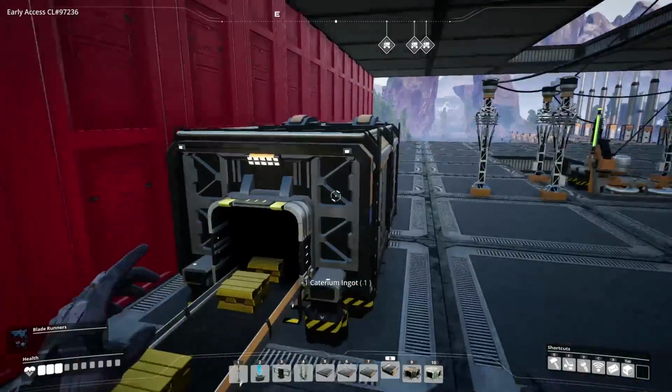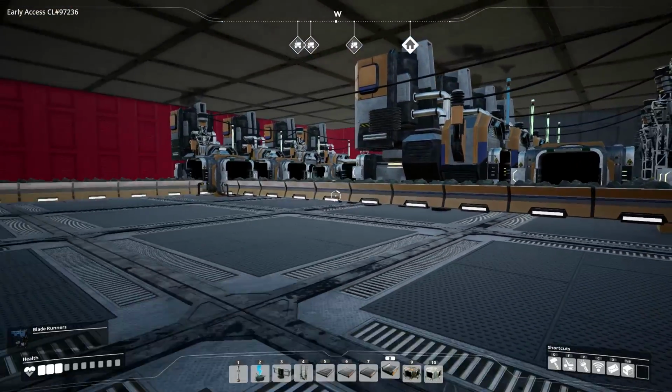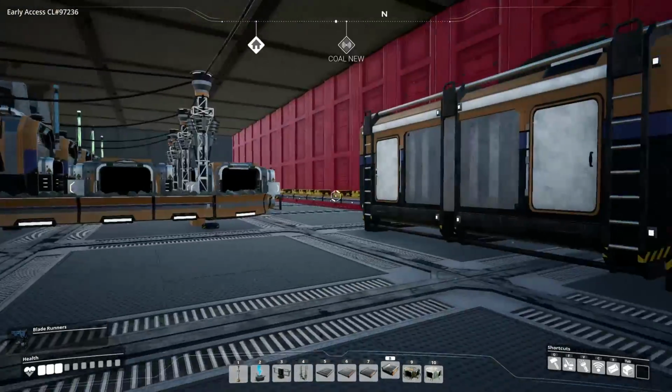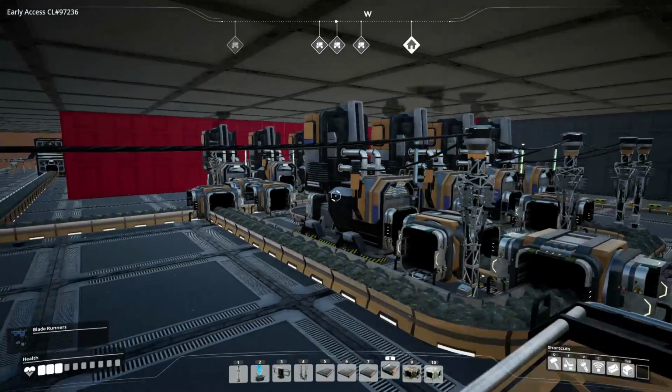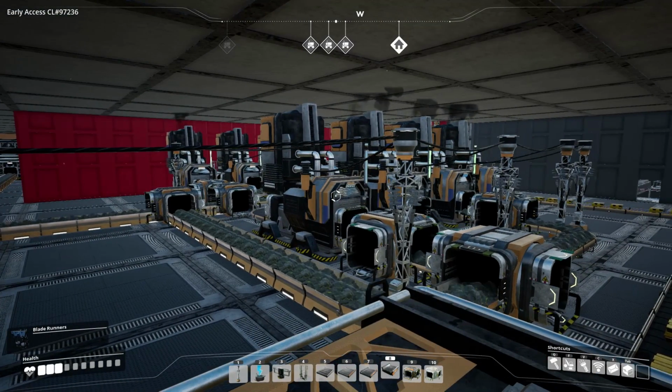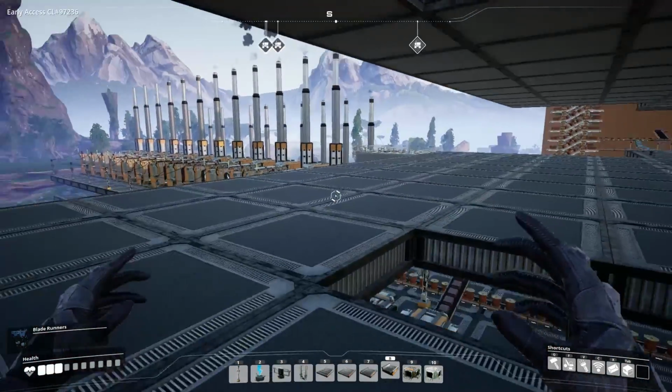We got it all. It's all coming into the box. So at full speed, this would be running at 120 ingots per minute. However, due to our belt issues, it's only gonna be running at 105 per minute. But again, we're not gonna be using that much quickwire, so it's no big deal.